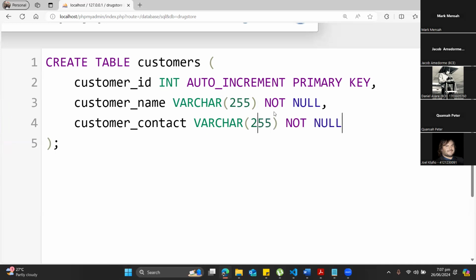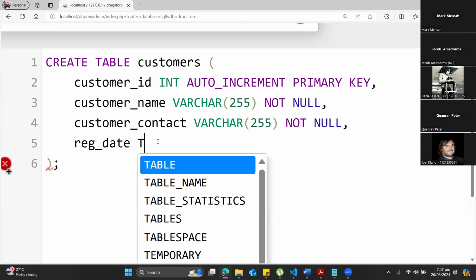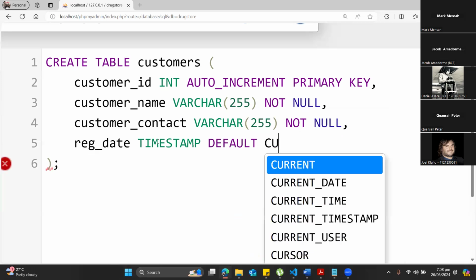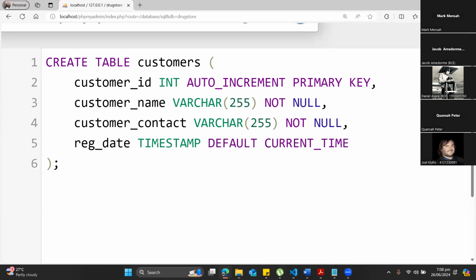Now, I also want to add another thing, which is going to be registration underscore date. So I want to know the registration date of my customer. When did I register that customer? And that is going to be a timestamp, and I want it to have a default value of the current time.